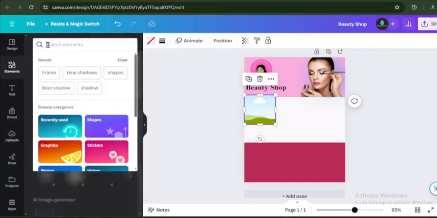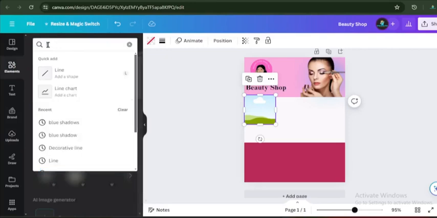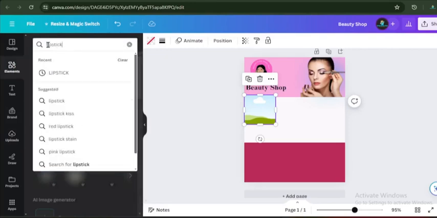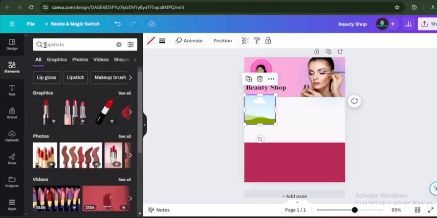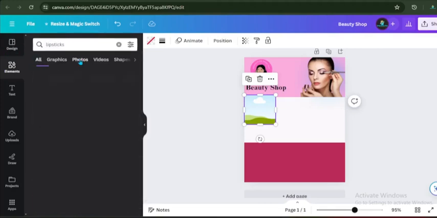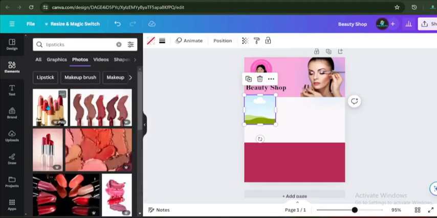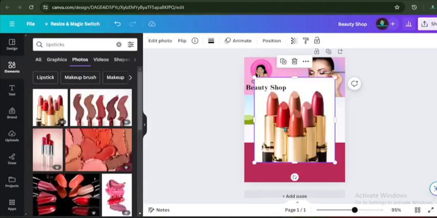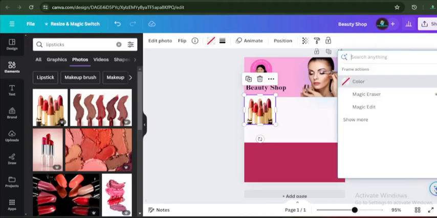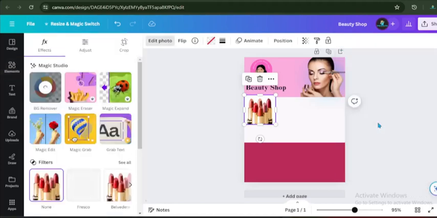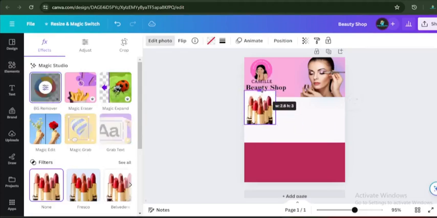So all you have to do is just type in your search, and I'm going to say lipstick. Just go in and type in lipstick, and Canva is going to give you what you want. Let's see. Okay, let's pick this one here. All right, if you also want to remove the image background, you can do that as well. So let's do that and see how it looks. Okay, so the background image has been removed.